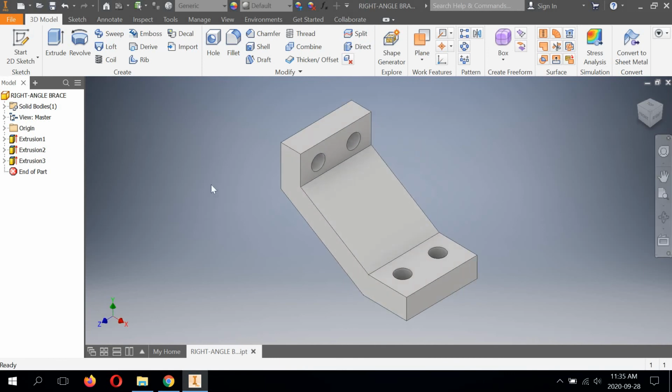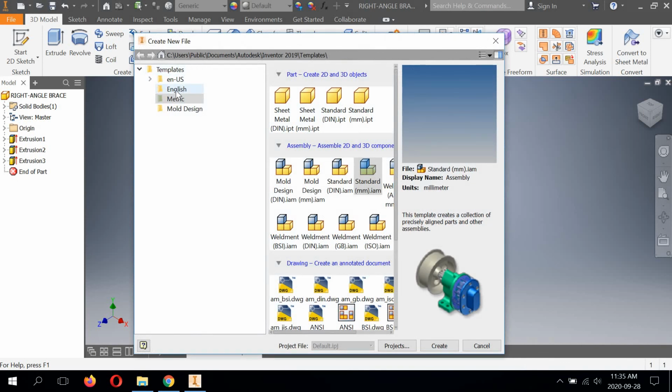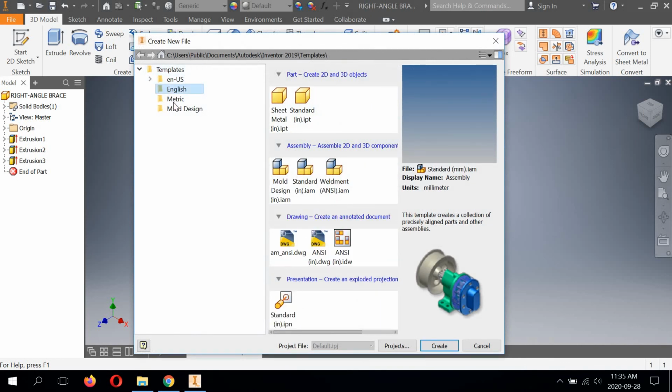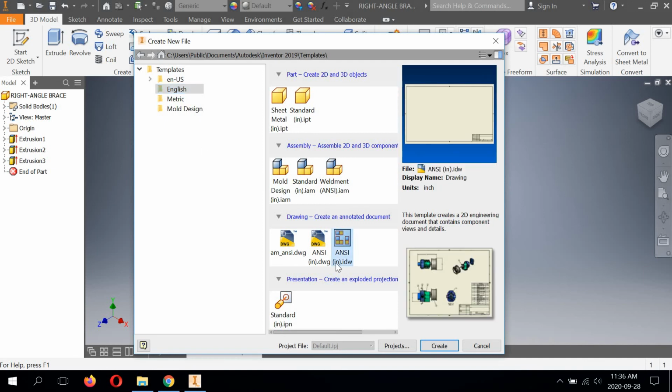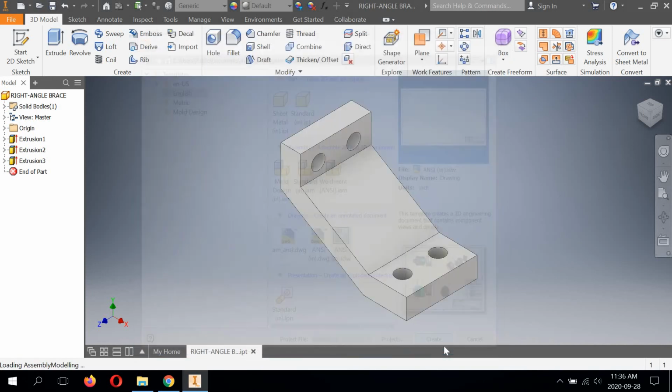So to do this, this is a bit of a review from before. We're going to File, we're going to New, and we are going to make sure we're in English. So watch where you are under templates, right? So this is fractional. So this is English units. So English, we're going to select ANSI inch .idw. So .idw stands for drawing file. .ipt stands for part file. So we need to understand these file types and extensions. We're going to hit create and allow that to load up.